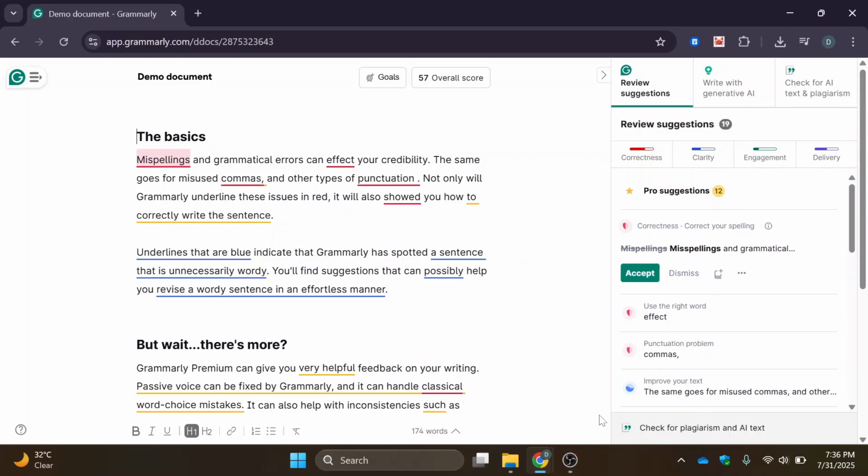Hey there, today we're going to look at how to use Grammarly AI to improve your writing. So let's get started. First, open the document you want to improve.